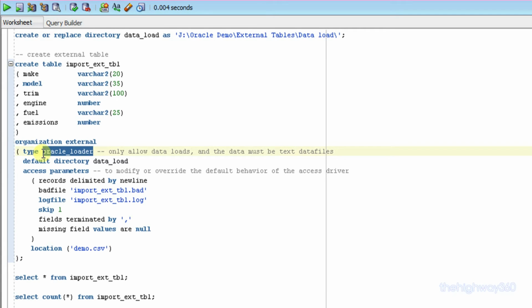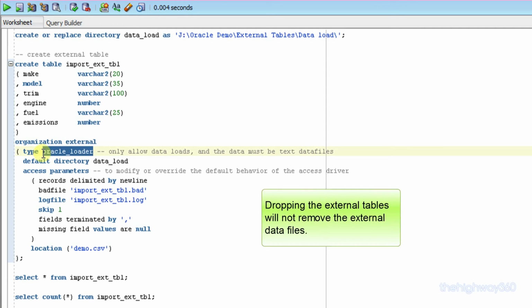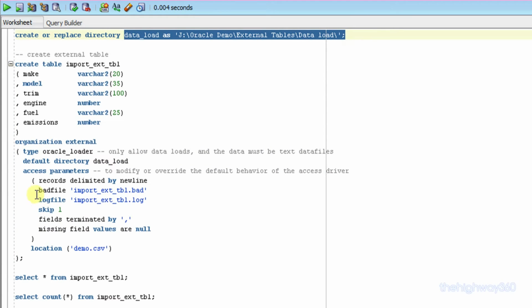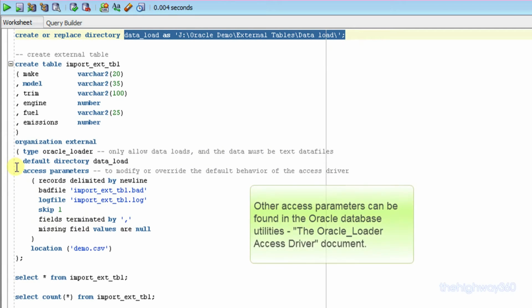Now, the Oracle loader type only allows you to load data which are text based, so any CSV or flat files, you can handle it. It will not handle Oracle data pump data type. Okay, now you can specify your default directory, which we got in here. And now you can specify the parameters.